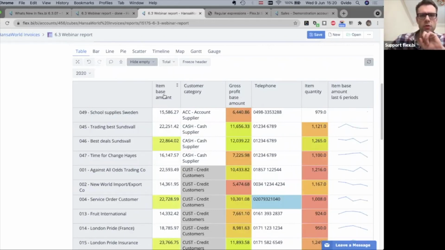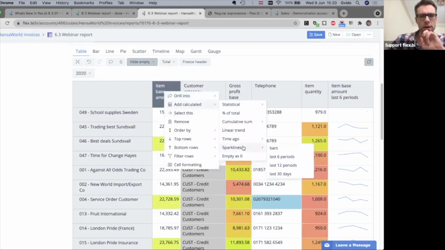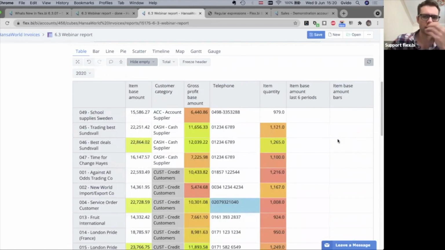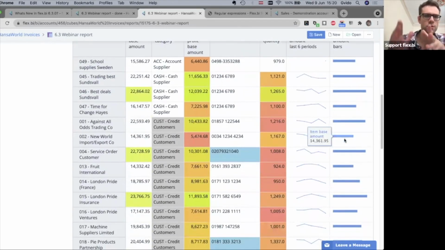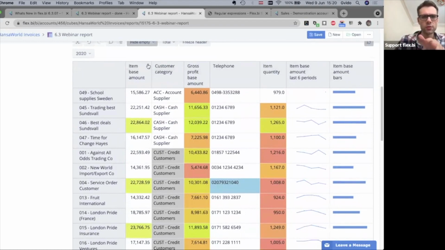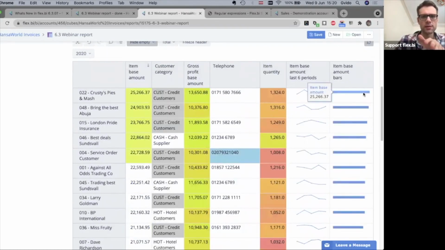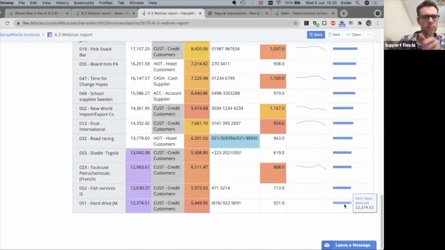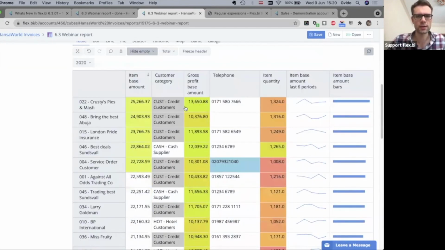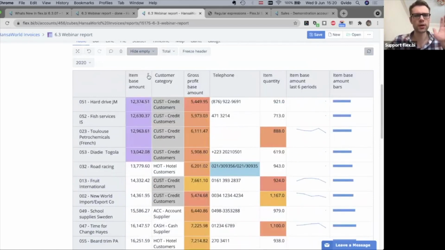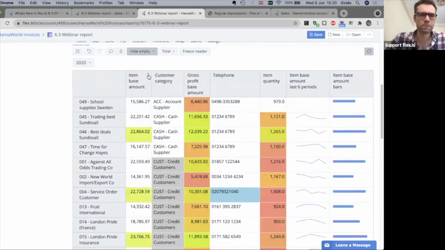You can also add the calculation, Sparklines again, and select bars. This is a little bit different as it shows comparatively the highest value. If I sort by item base amount, for example, this is going to be the highest, and then the lowest is compared to the highest value. So you can see a comparison of what's the highest and what is the lowest. Those are the standard calculations where you can use these Sparklines.